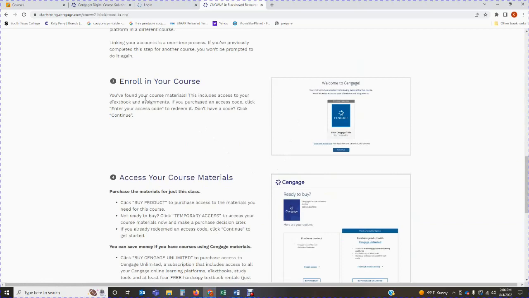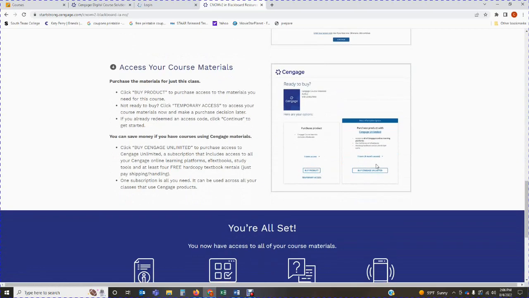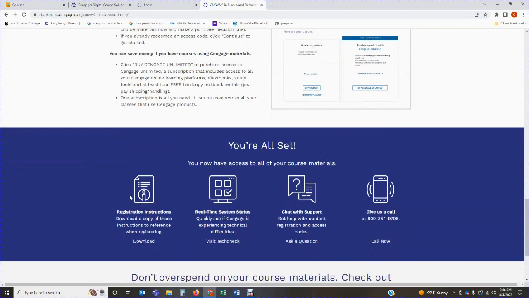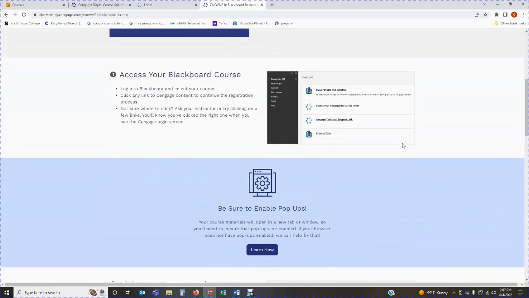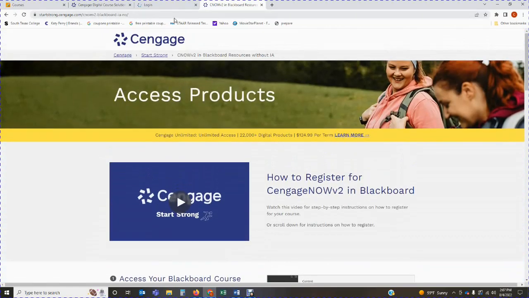And then you basically enroll in the course. You access your course materials, which is basically what I had shown you previously. You either buy the Cengage Unlimited, you buy just the product, or you access the temporary access, okay? And then you have just different support, chat support. If you have questions, you can always give them a call at 1-800-354-9706. Okay, so there's a lot of useful information. You're not going to break anything. Just go to Cengage.com, navigate it, and you can find a lot of useful information.